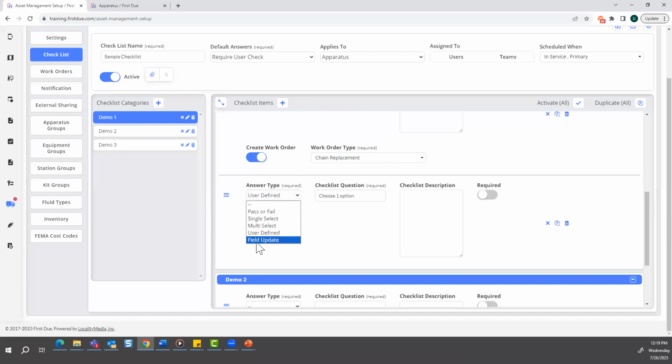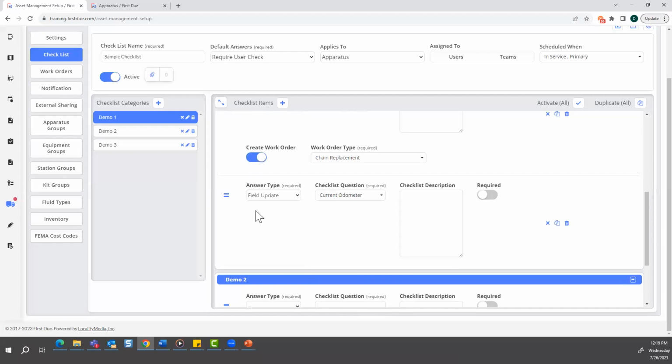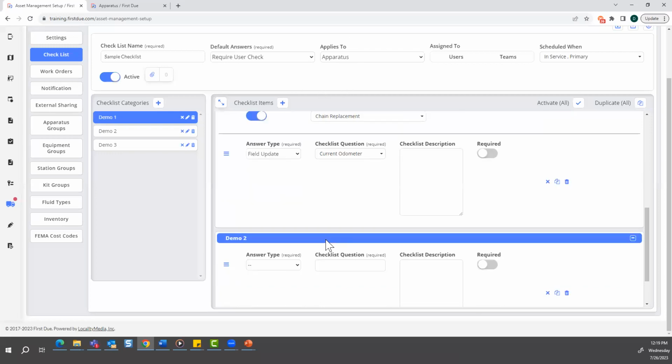And then next is field update. If you click field update, this is going to generate the question. Basically, what do you want to update? So for current odometer, like we did the odometer question earlier, if we put current odometer, the question is basically going to be current odometer reading. When you put in that information, it's going to update the field associated with whatever apparatus we schedule this to.